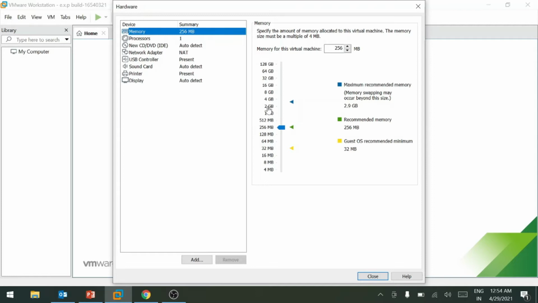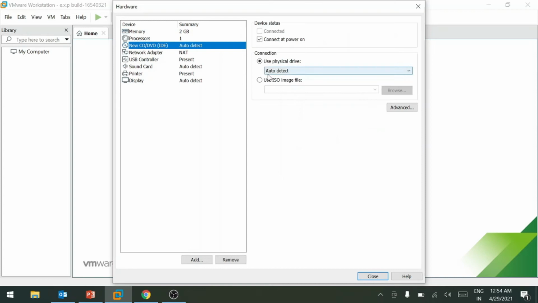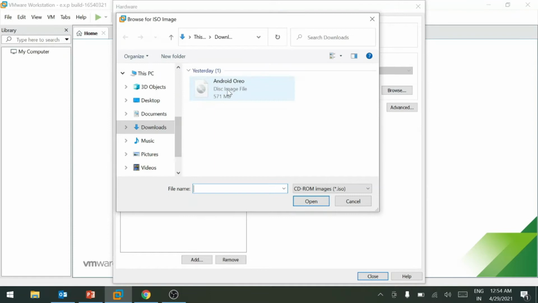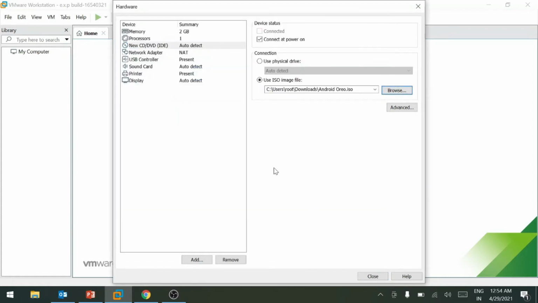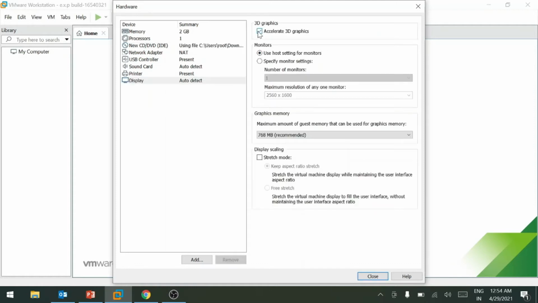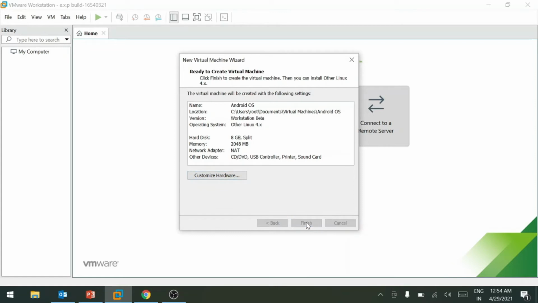We have to increase the memory up to 2 GB, and we have to mount the ISO media that we have already downloaded. I will provide the link for this ISO media in the description, or just put your email ID in the comment box and I will share that particular ISO link with you. Click on open. Go to the display. Check this box, accelerate 3D graphics. Click on close and click on finish.